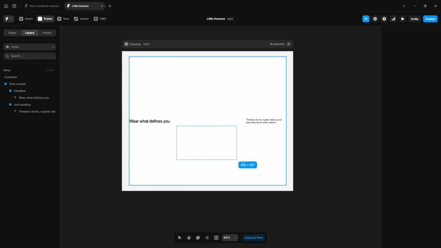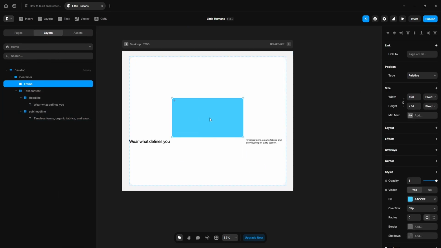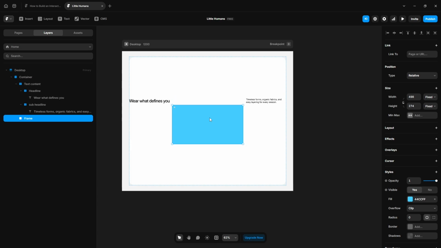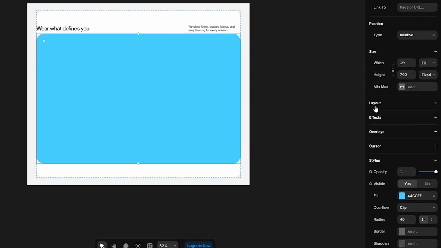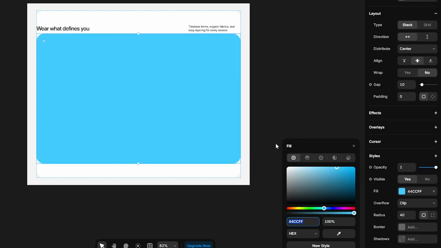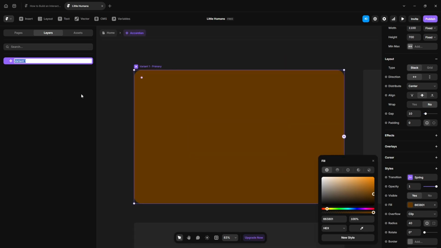Draw a frame, click here, direction vertical, press down arrow on keyboard to position at the bottom like this, set the width, fill, height 700, radius 40, make it layout, change the fill color to this color, right click on it, create component, name it accordion, also change the name to desktop.